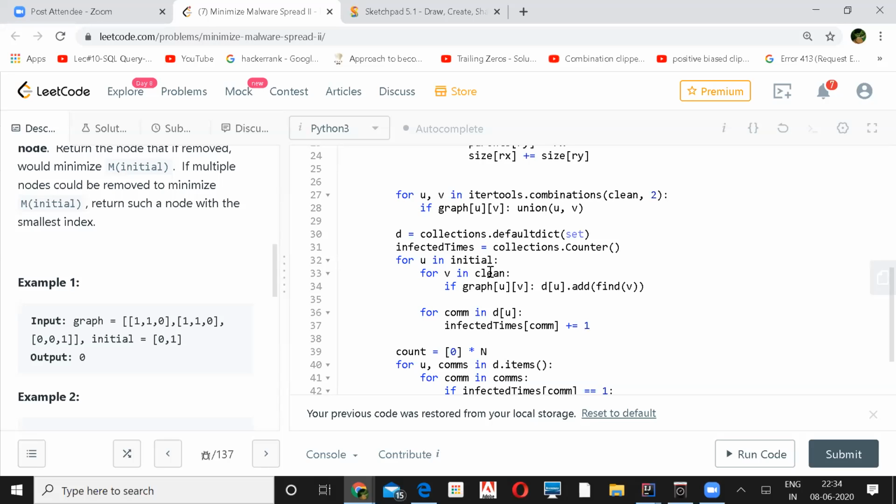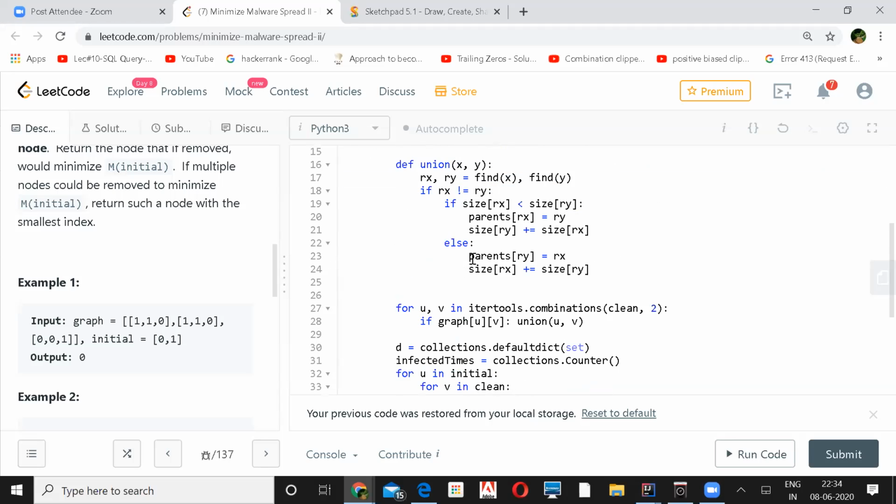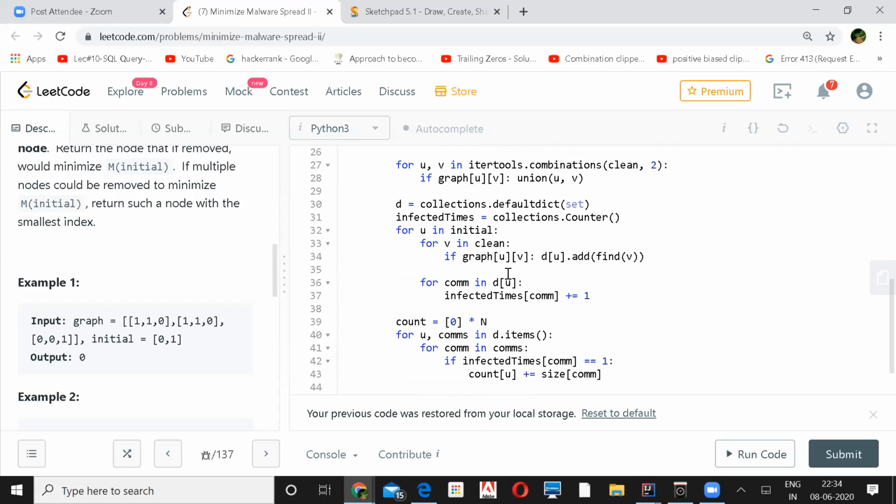Now we are walking through the initial and the clean one. The clean one we have obtained over here, that is 2, and I'm adding it to our graph, d of u, and it will again go to the find function and do all those things like the union operation. The moment they find that in d of u that is the infected one, we'll increase the value. Like 1 is connected to 1 and again connected to 1, so we'll increase its frequency by 3.